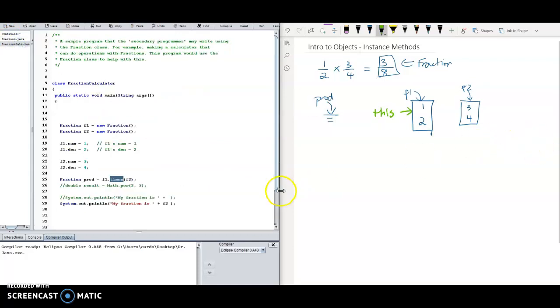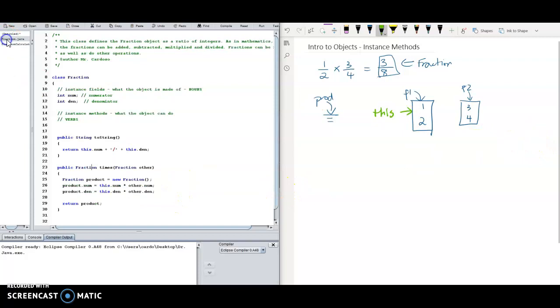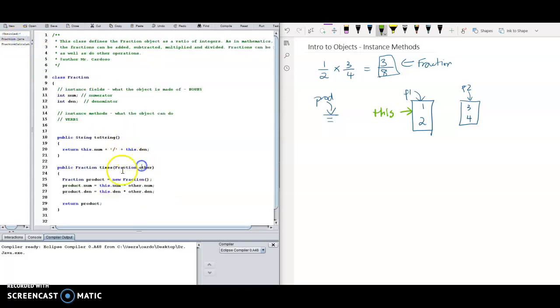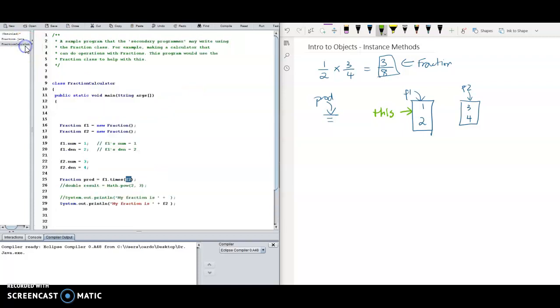And what do you think f2 becomes? Well, f2 becomes other because it's in the brackets. So f2 gets mapped over, just like previously you learned with methods, it gets mapped over into the brackets. So f2 gets mapped to other. Now we've got various handles to the same thing in memory. This and f1 are pointing at the same fraction, and f2 and other are pointing at the same fraction.